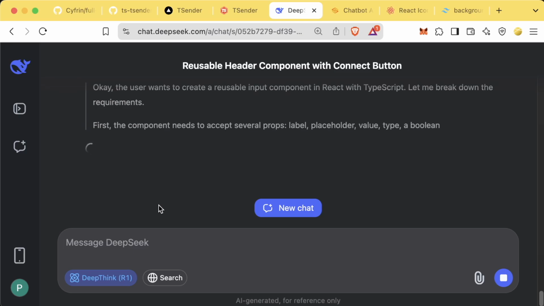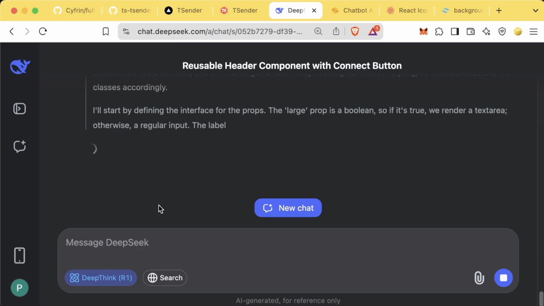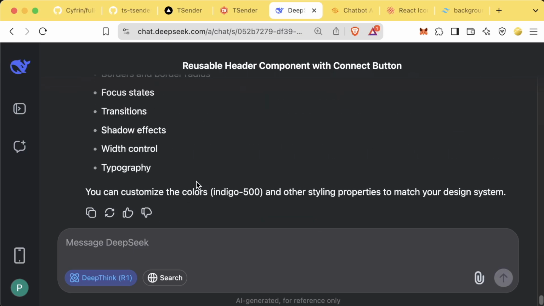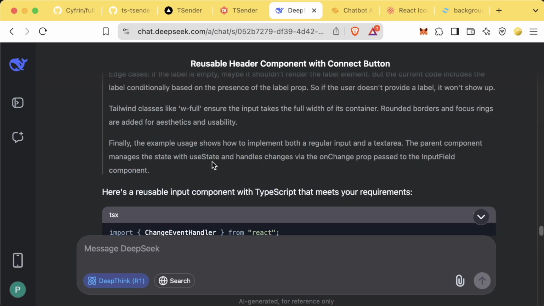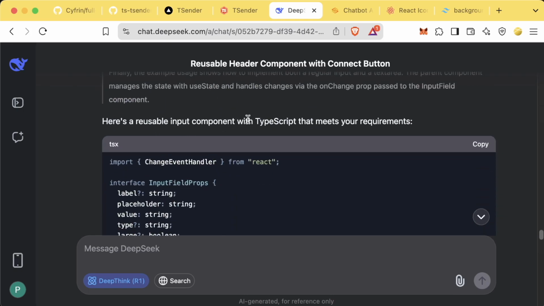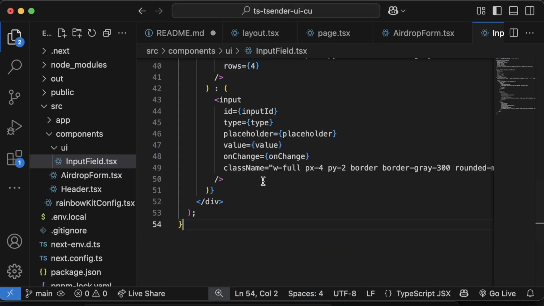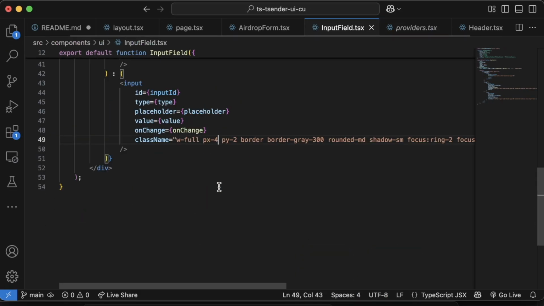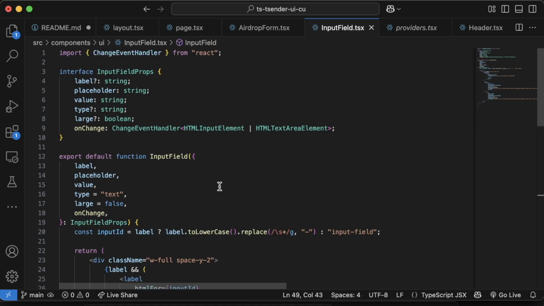Again, I'm using DeepSeek because it's free, but please feel free to use whatever model you like the best. All right, and let's see what it gives us here. This looks pretty good to me. Here's a reusable input component with TypeScript that meets your requirements. I'm going to copy it, come back over here, paste it in here, and let's see what it gave us. And let's make some tweaks in case we don't like it.